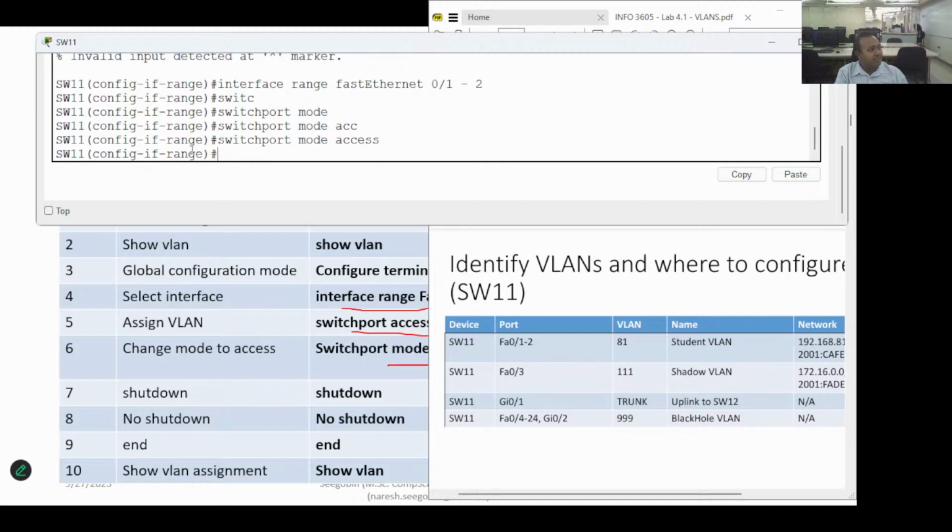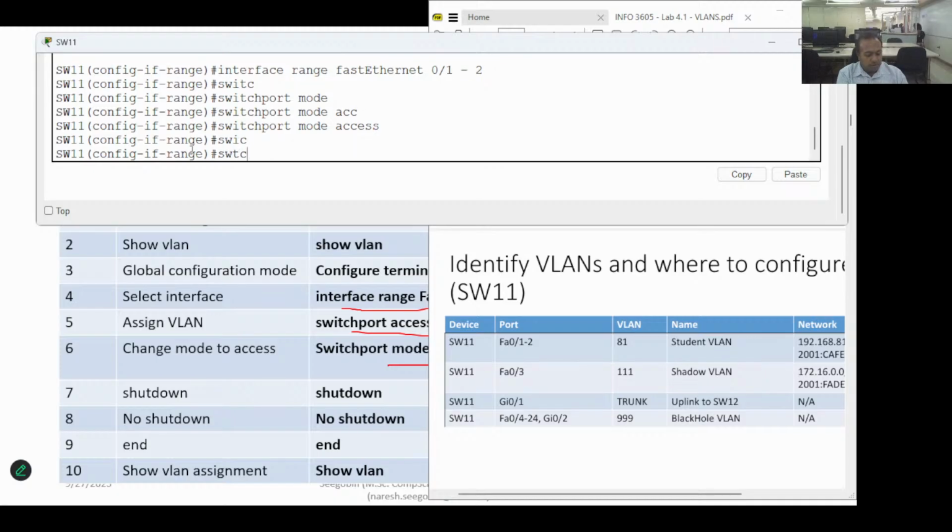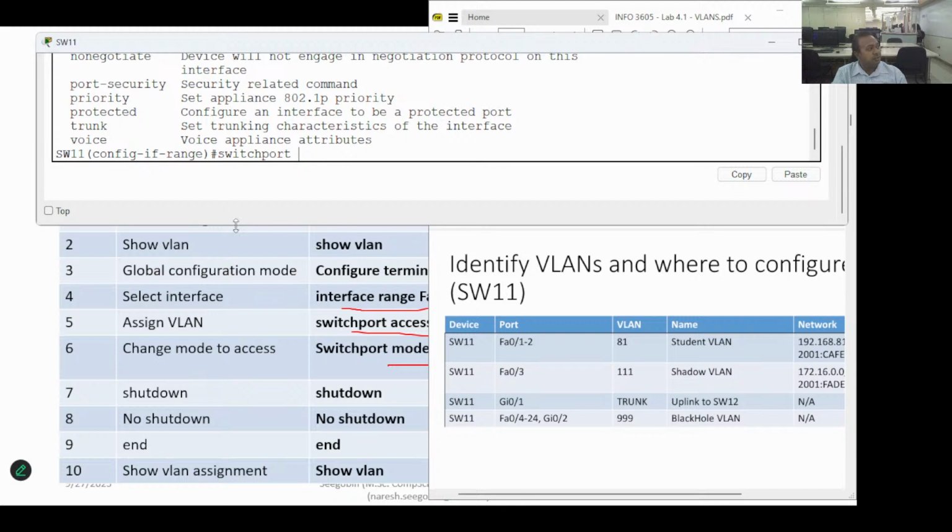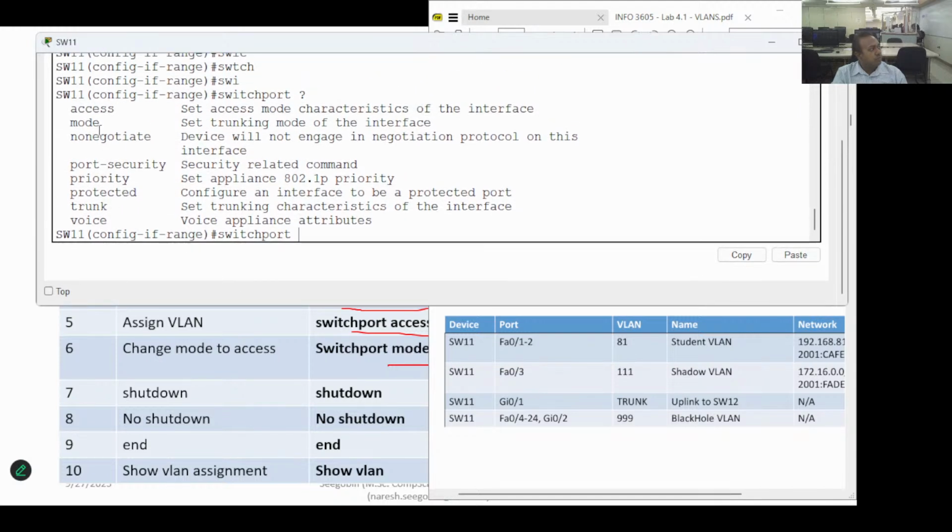So switchport mode access, and then switchport access. You could do a question mark after switchport and see what kind of options you have. We did mode access and then access. We could take out the nonegotiate option. We will do port security at some point. We're not doing priority. We're going to do trunk just now. We might do voice later on. I'm not so sure.